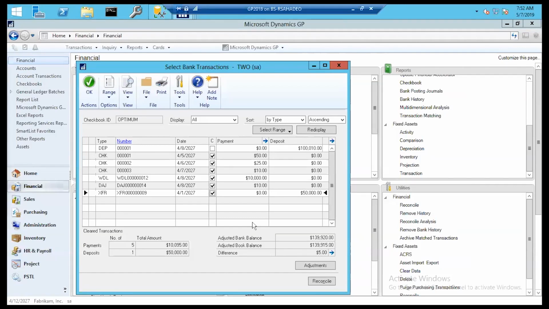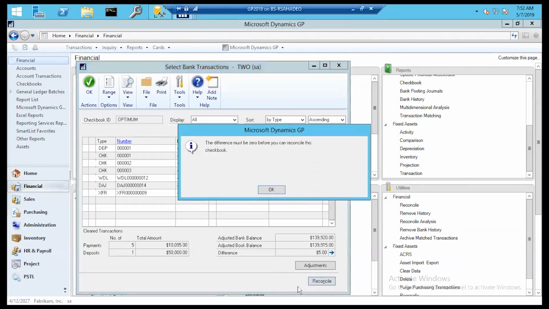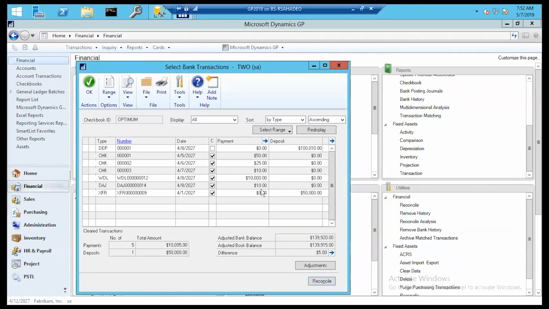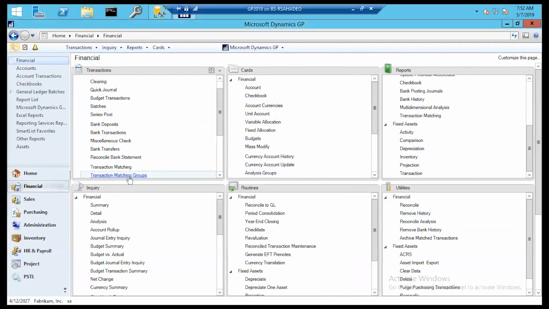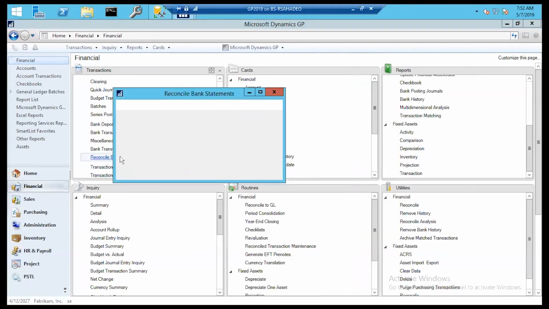If there is any difference when we are performing this bank reconciliation in this screen, we won't be allowed to reconcile. So if I were to click reconcile, the difference must be 0 before you can reconcile this checkbook. Okay, so we must find all differences before we reconcile. That does not mean that it causes a big issue for us, because let's say I had to query that $5 difference. I can simply say okay, and I could save on my bank record, and I could investigate and come back again to the bank record.